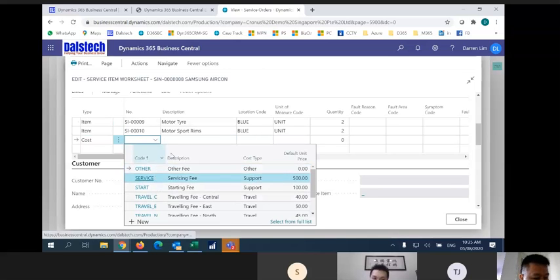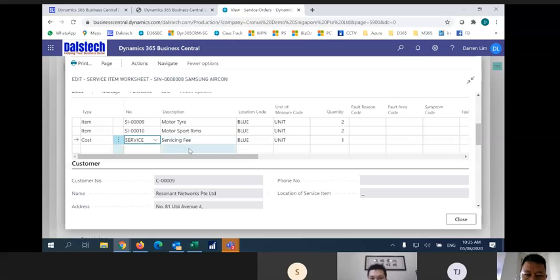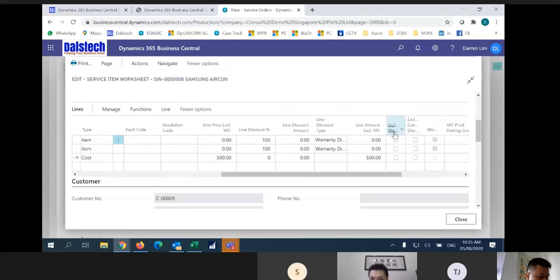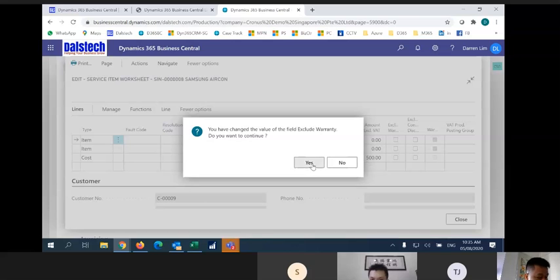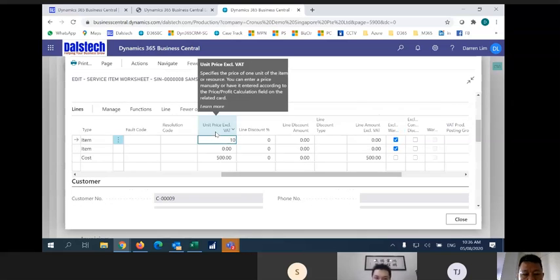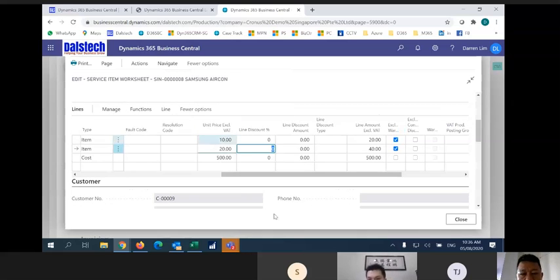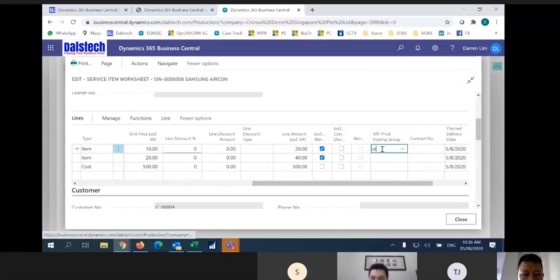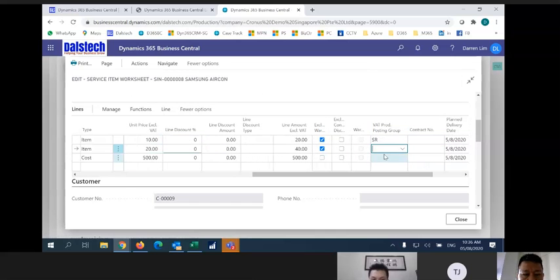So we will say servicing. All this code is created according to your requirement. Then you can say, because this one is warranty, I have to exclude warranty. So that is I'm chargeable. Okay, so let's say it's $100, $20, something like that. Okay, so is there any GST? Of course, we can default but I didn't default. That's why I have to fill out here.